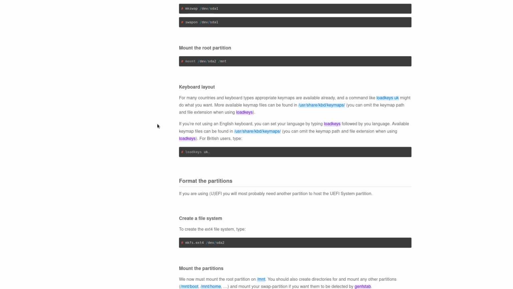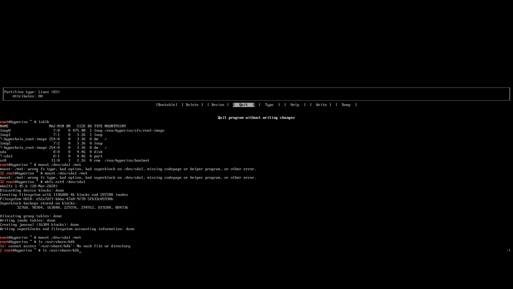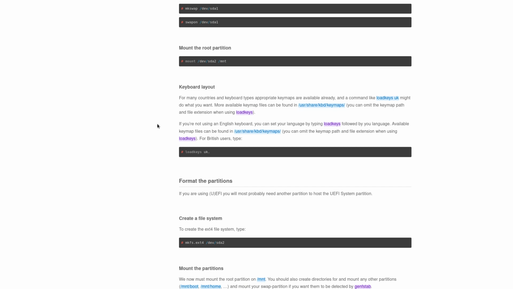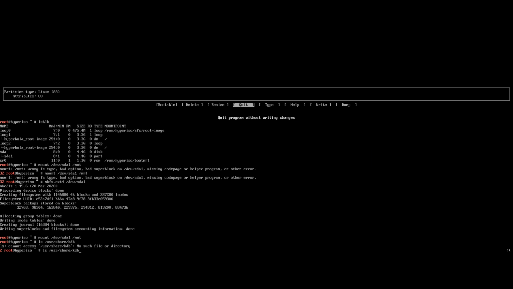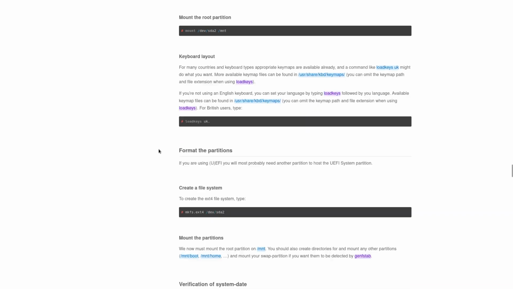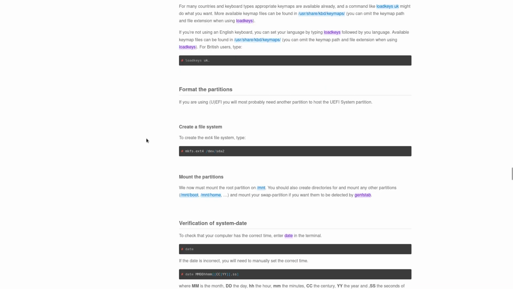Okay, that's interesting. User share KDB. KDB. Key maps. That's bizarre. There's nothing there. There's no such directory. I'll just say load keys UK. I don't care. It's just a virtual machine. I can live with that. Whatever. Let's move on.